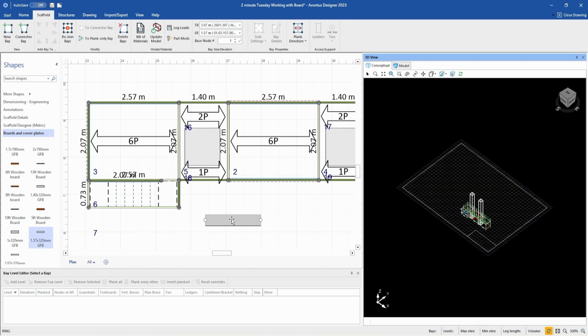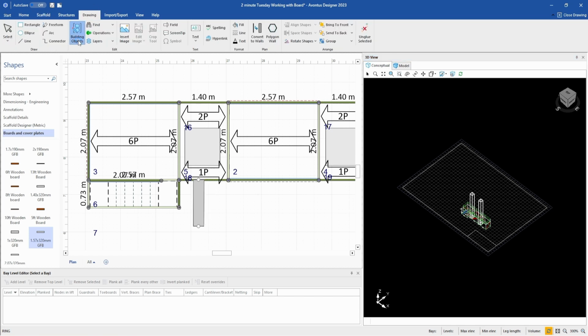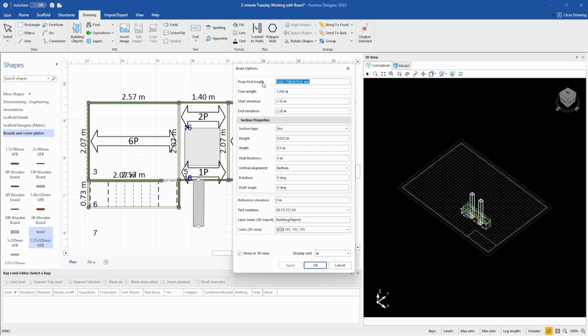Obviously, I've created my planks lengthways. I'm going to change it to here, which obviously changes the size. While it's highlighted, I go into building objects, and now I'm going to change it back to a 157. This is all the information, as you can see, for this part that I've created. It's referenced to a part within my material master, so every time I pull this part out, it references this part and goes into my bill of materials.